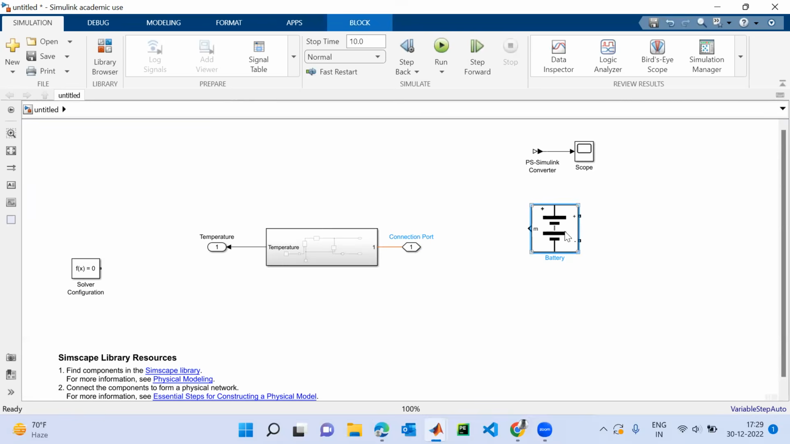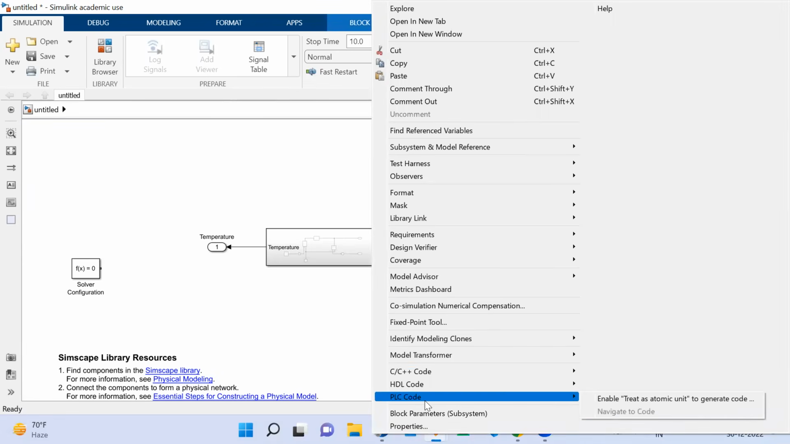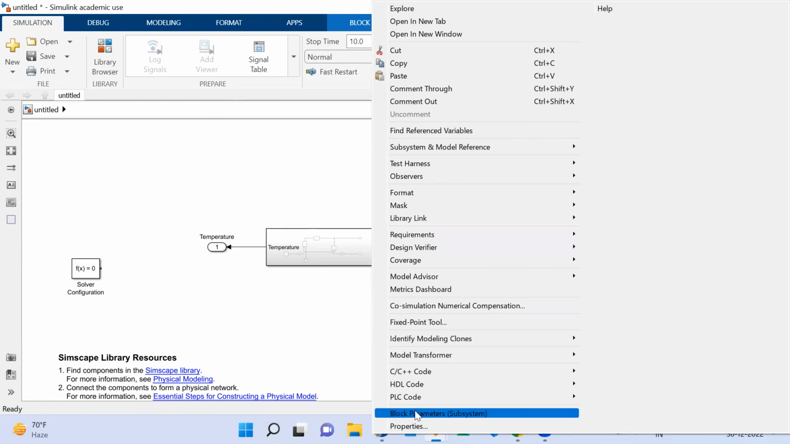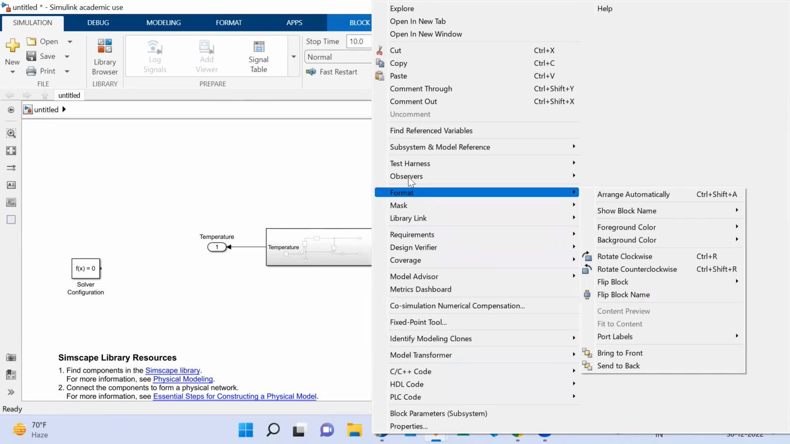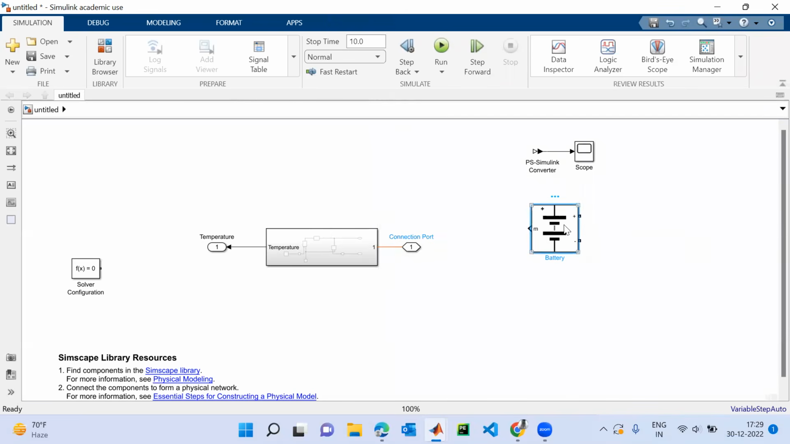Now, what you need to do, you just right click it and you can see here, there should be an option for block choice. Block parameters. Okay, what we can do, we can just take another block as well. So just delete this for now.